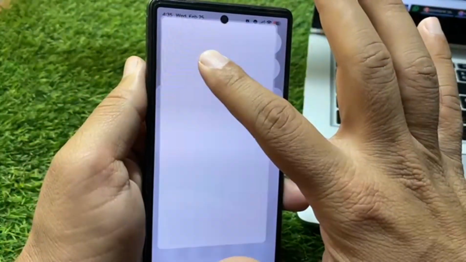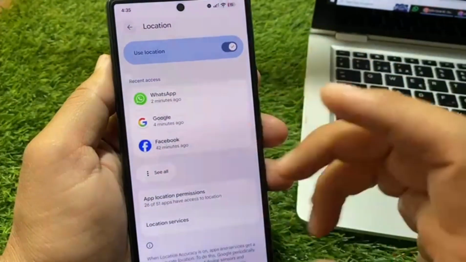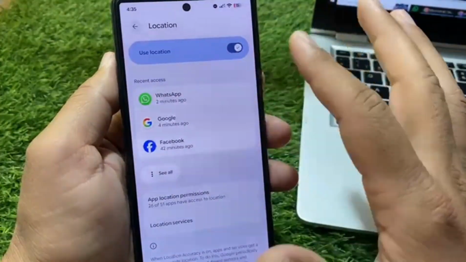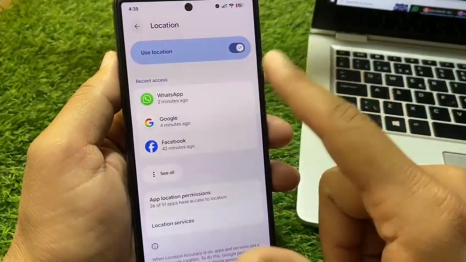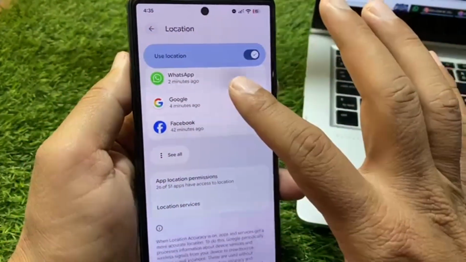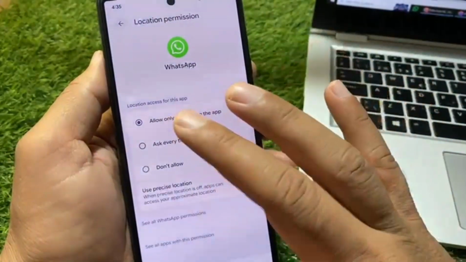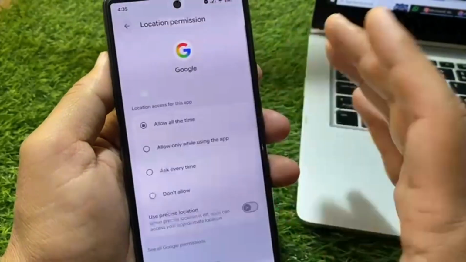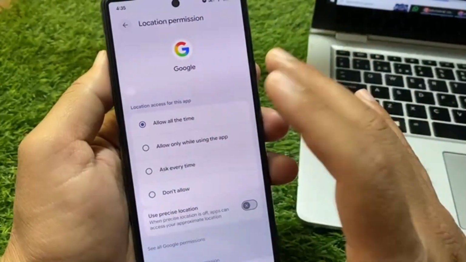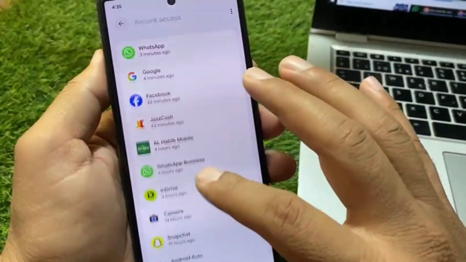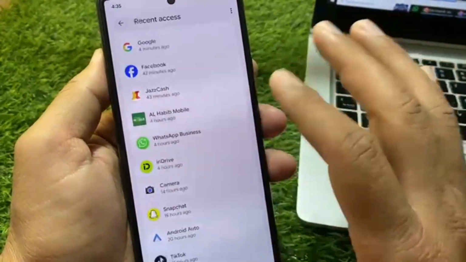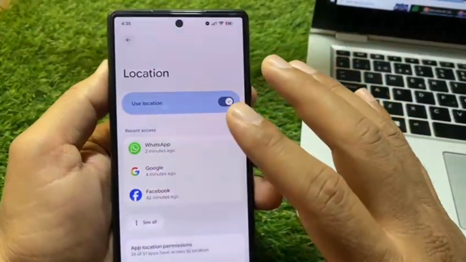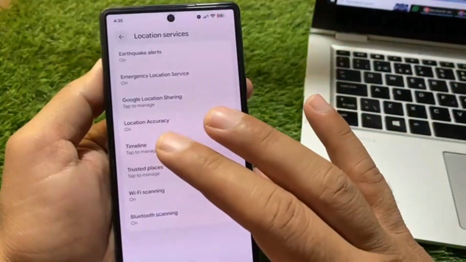First, let's talk about location tracking. Many apps request access to your location even when you are not using them. To turn this off, go to Settings, tap on Location, and then select Location Services or App Location Permissions. Here, you'll see a list of apps that can access your location. Change permissions to Allow only while using the app or Don't allow for apps that don't truly need it. You can also disable Location History, which is often linked to your Google Maps activity. This prevents your phone from storing a timeline of everywhere you go.